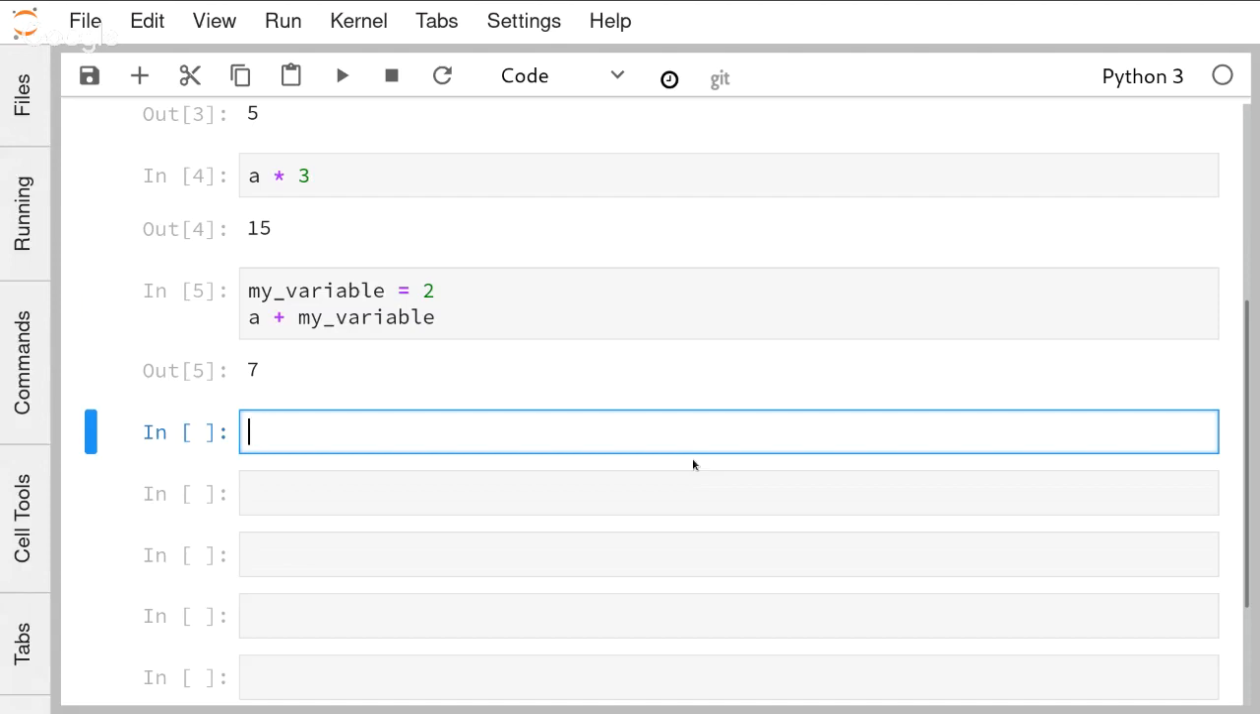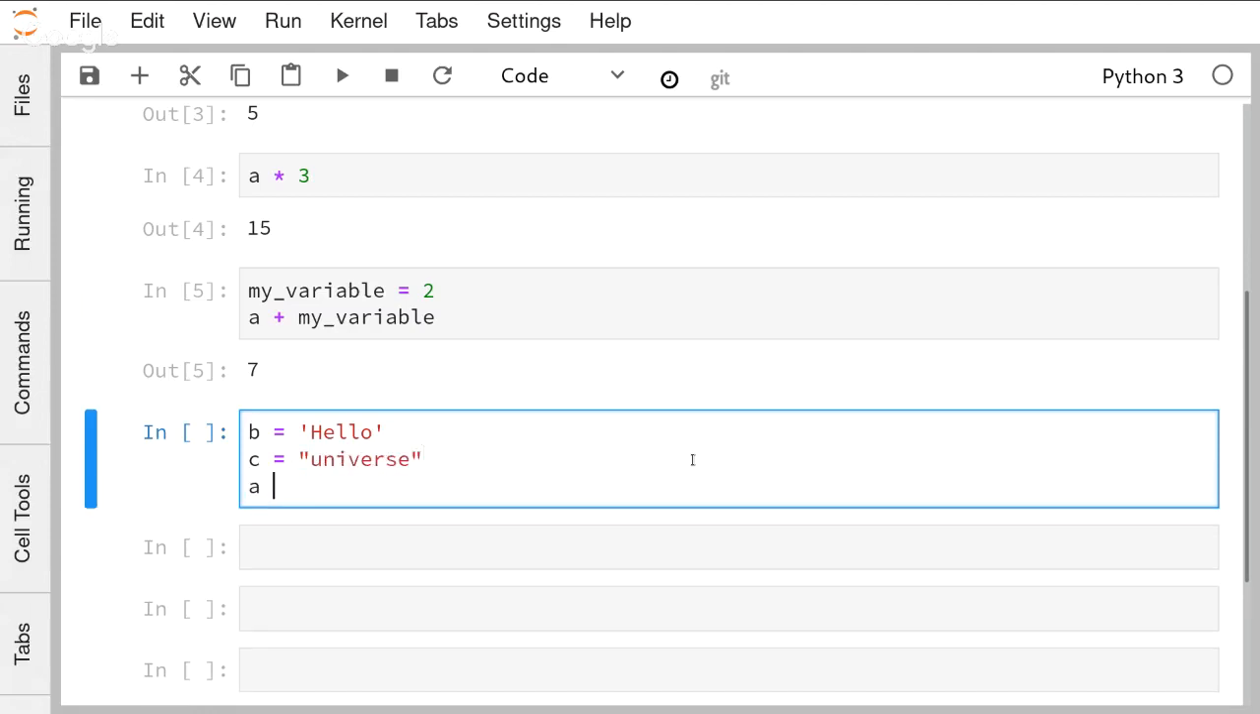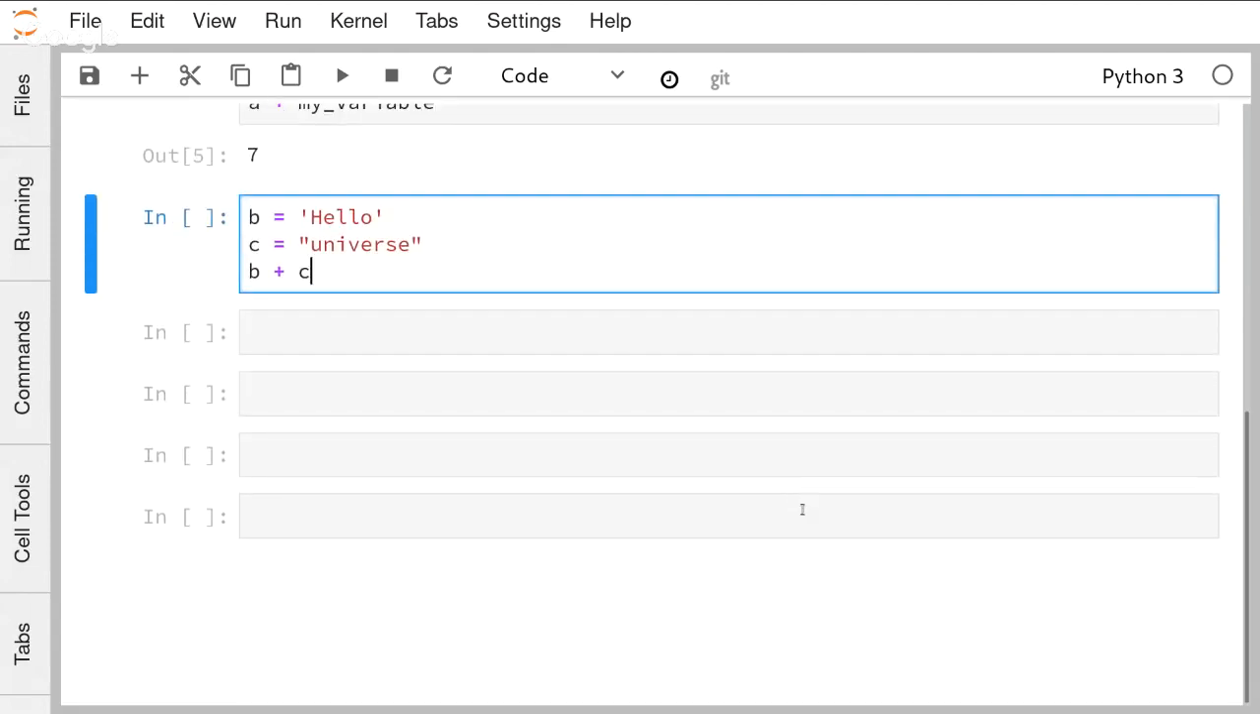So you can store values that are not numbers also, like text in variables. For example, I can say that B equals 'hello', and C equals "universe". If I do B plus C, what do you think will happen when I hit shift enter here? Well, you can figure it out on your own and then say it. And yeah, I mean, it'll complain. It'll say you can't do it with the type of character string. So that's a good guess.